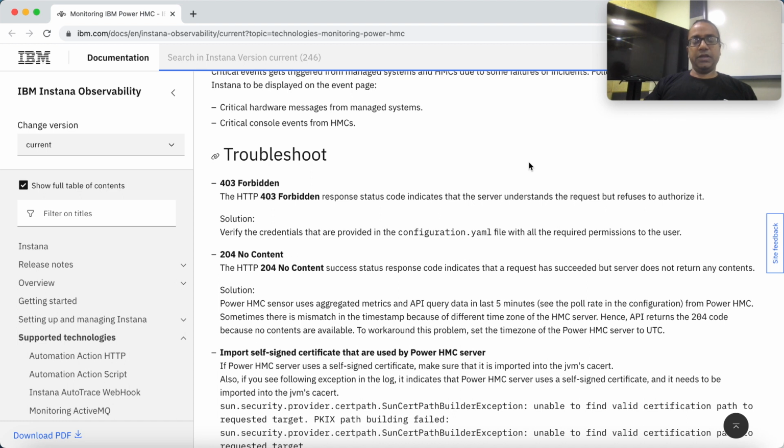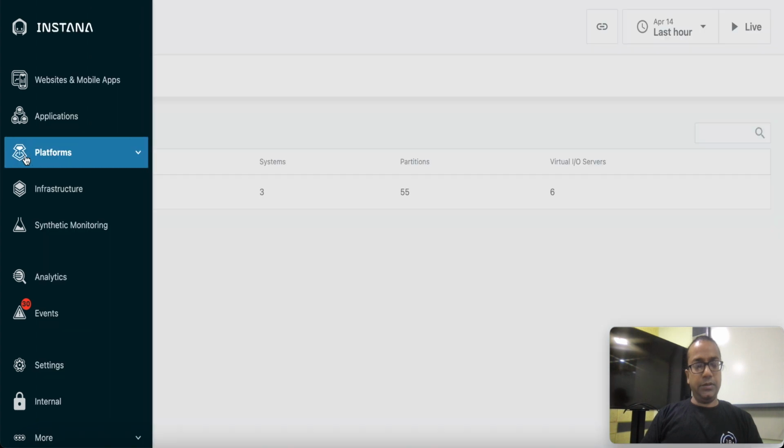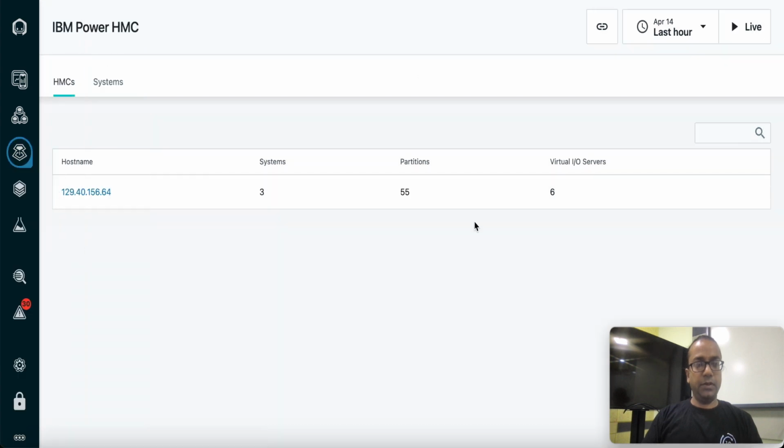Now let's deep dive into the demo of the Power HMC Instana sensor. This is your Instana dashboard. You go to Platforms and click on IBM Power. Right now we have only configured one HMC, but if you have more than one HMC configured, you will see multiple HMCs listed here.